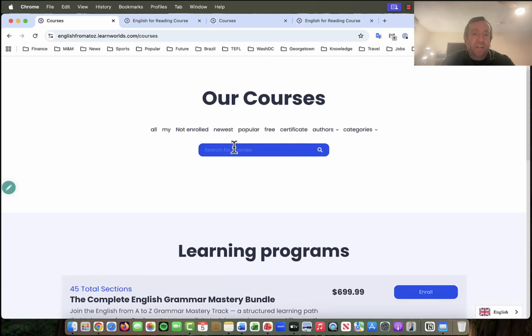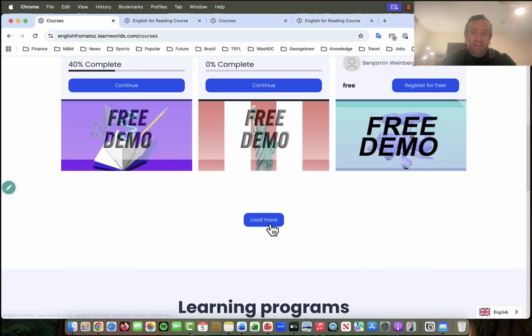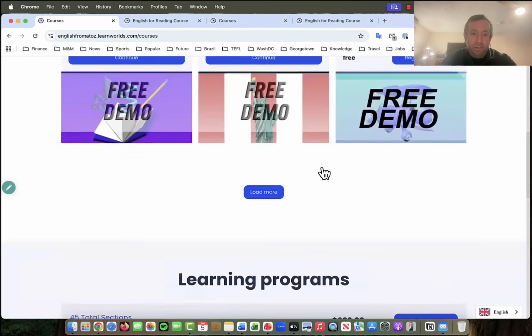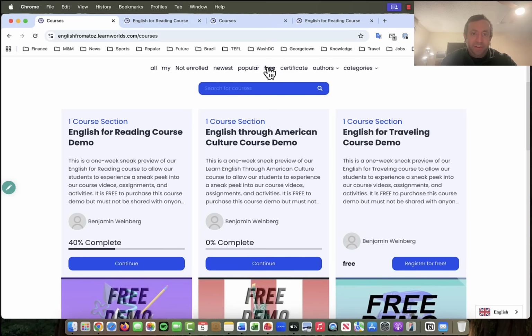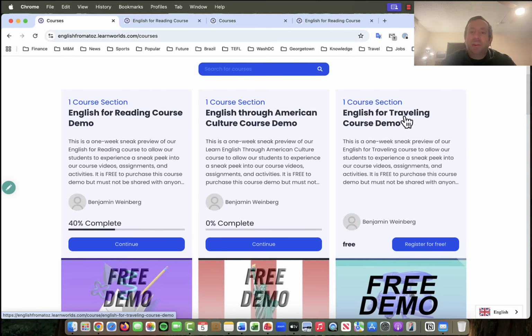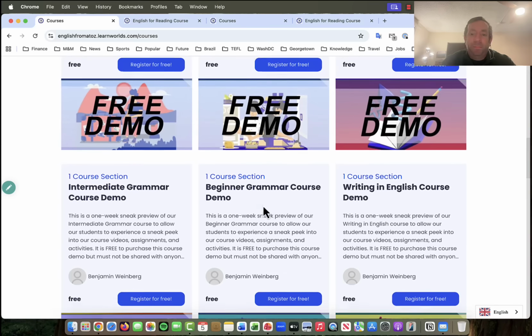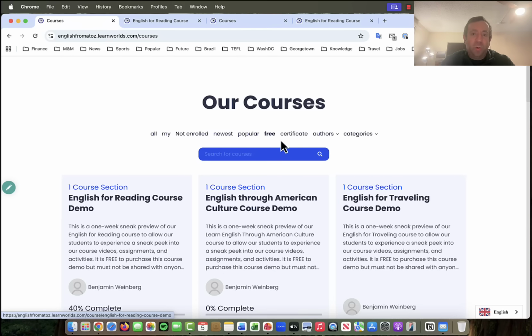So if I want to go to the courses pages and type in free, let's say free courses, you can see how many we have here. Hold on a second. All right, let's go to free. All right, so there we go. Sorry about that, folks. English for Traveling course demo, English for Hospitality, Livelihoods, Grammar, Business, Writing, etc. And then we have our 10 free courses.